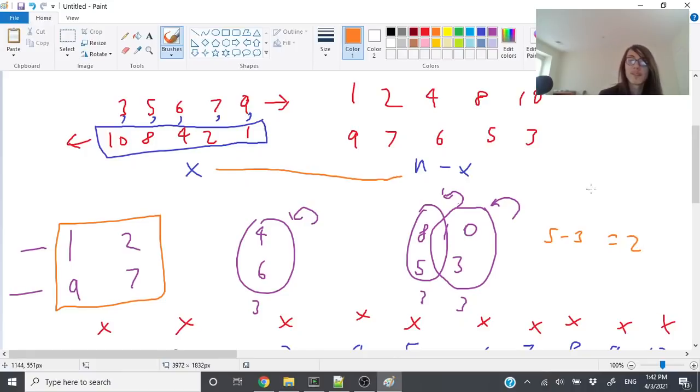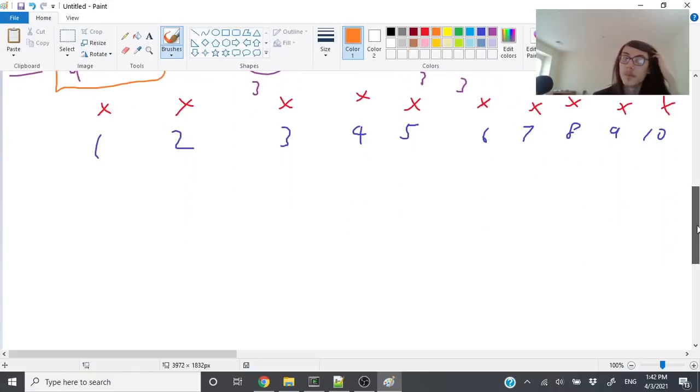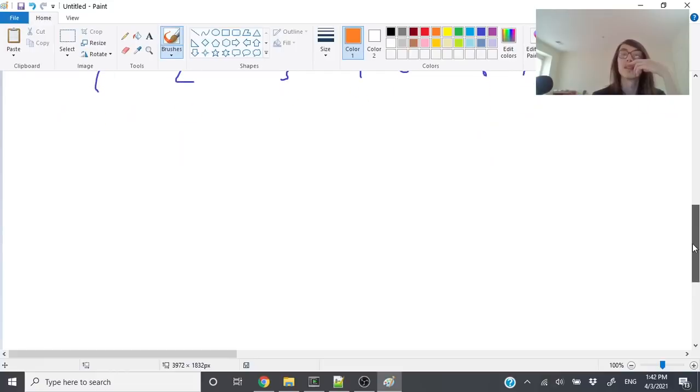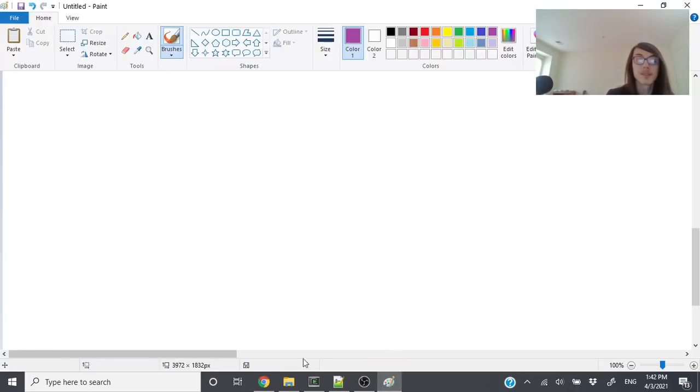So at any point, if this forcingness doesn't work out, then basically there's nothing we can do. So, yeah. Let me try and construct a case that makes a bit more sense. It takes a few more cases to understand the rest of the solution.